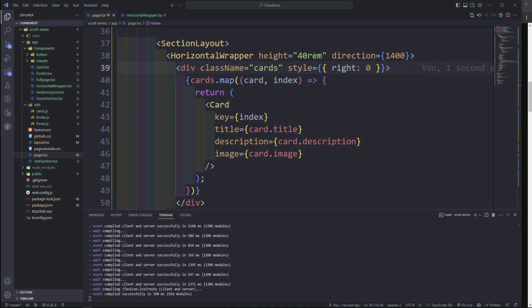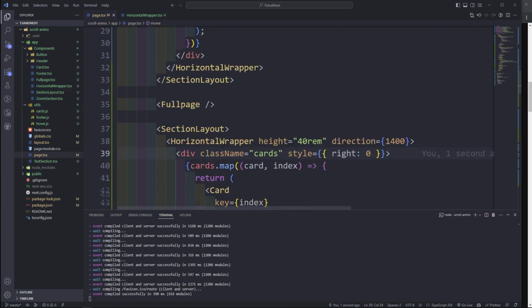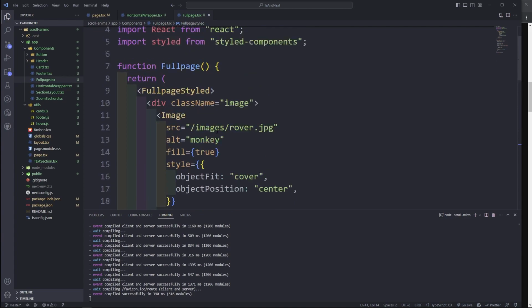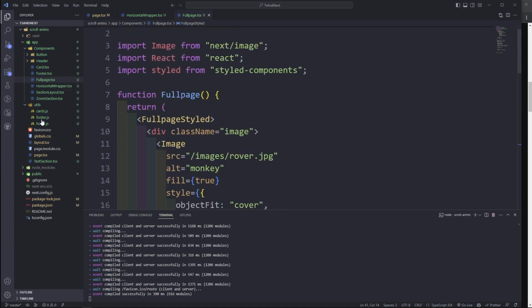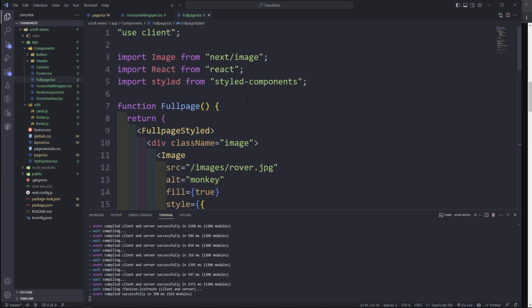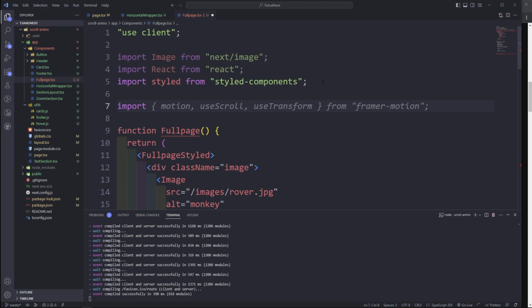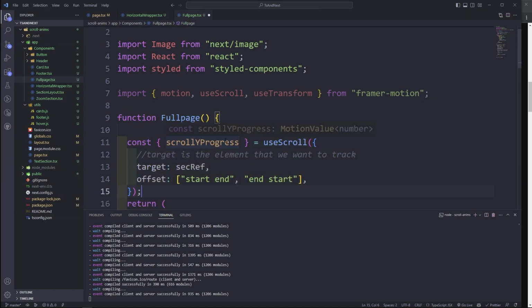Okay, so for that one, we're going to do the full page. We're going to be using scale, so we need to import a few things. We're going to import motion, these three things. Same things we've done before. Scroll y progress, we've done before, like this.